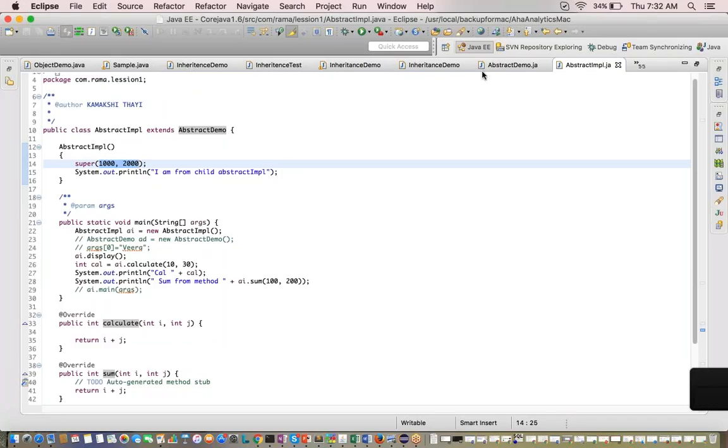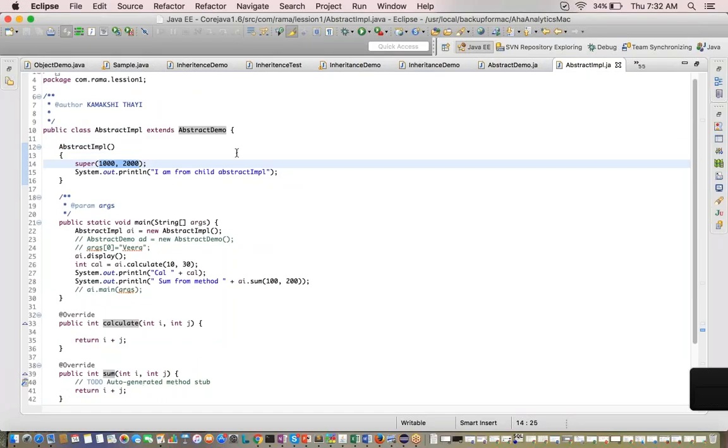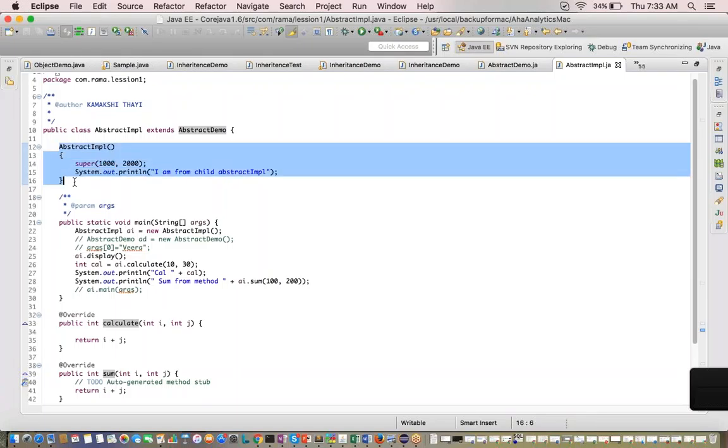If my parent constructor has three parameters, or multiple parameters, the parameter list should match here. A parameter is nothing but the variable we declare here; we call that a parameter. Okay. This is the use of the constructor in the abstract class.